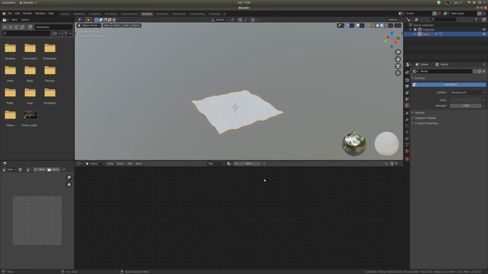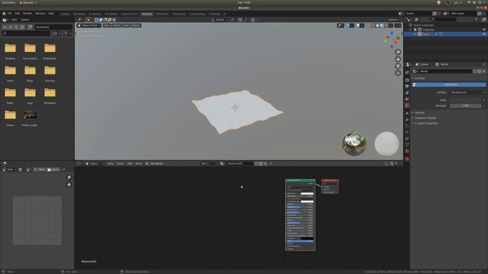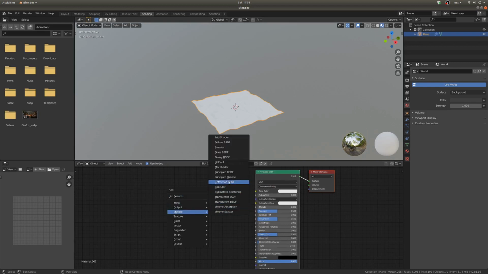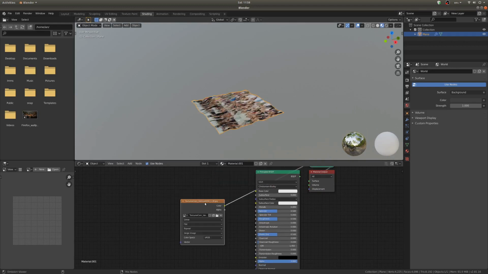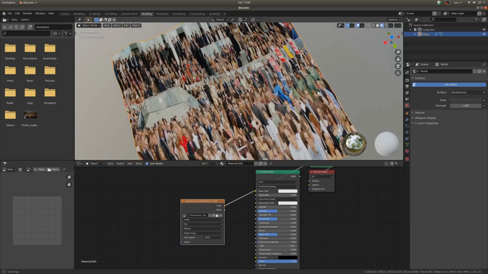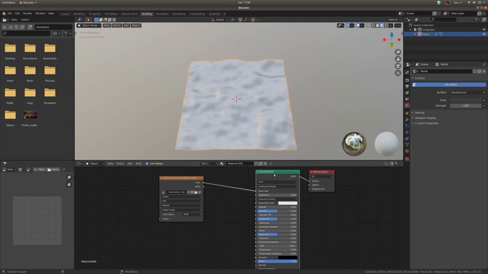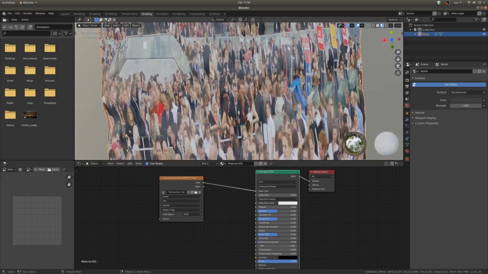Now I'm going to go into shading real quick and just give this a basic material. The principled shader will do fine. Let's add in a crowd texture. This is a texture I got on textures.com. It's not perfect, but it will do for what we need. So I'm just going to plug that into the base color of our principled shader. And you can take a look here.